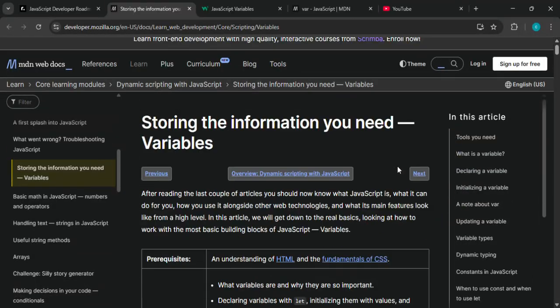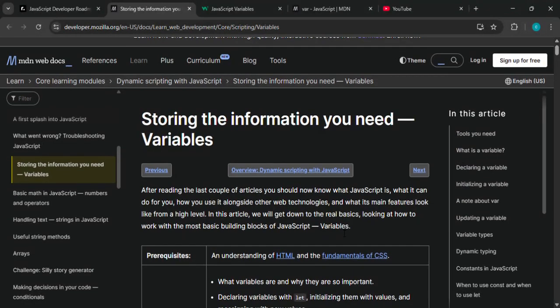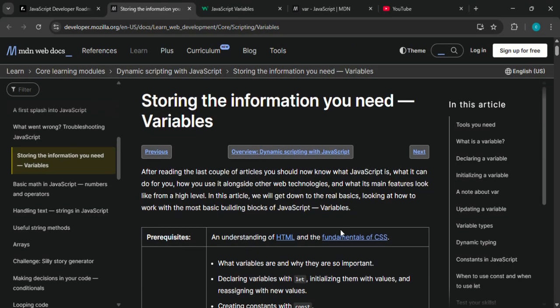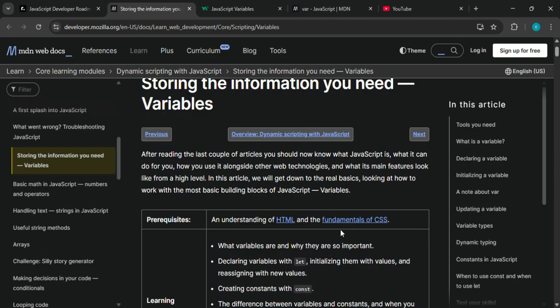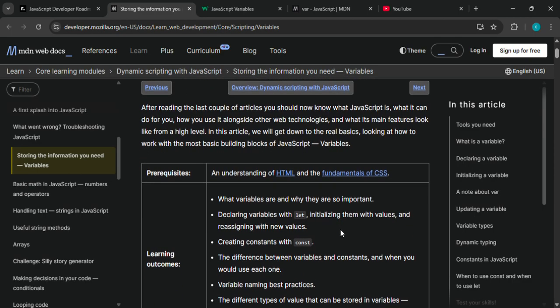Okay, let's talk about variables, where we can store our information. After reading the last couple of articles, you should know what JavaScript is, what it can do for you, how you use it alongside other web technologies, and what its main features look like from a high level. In this article, we will get down to the real basics, looking at how to work with the most basic building block of JavaScript: variables.